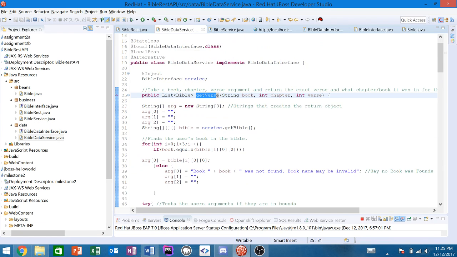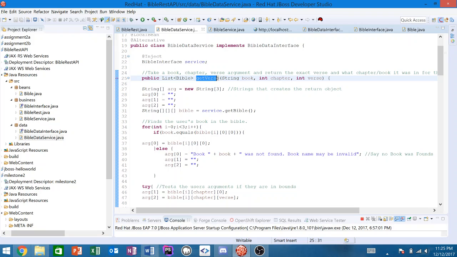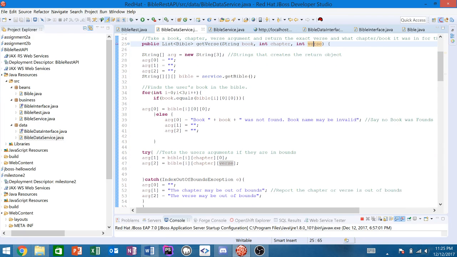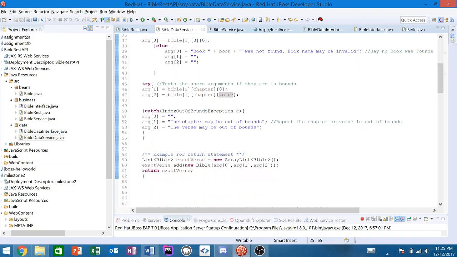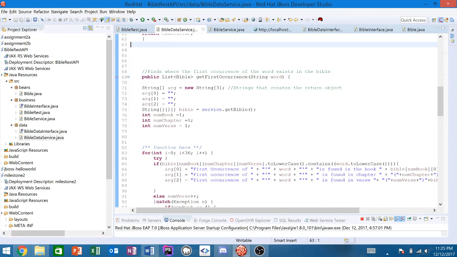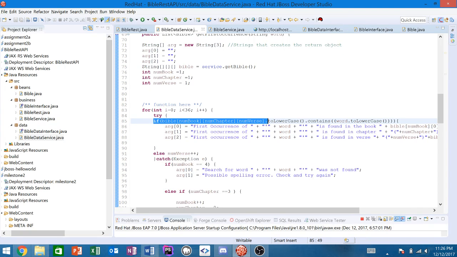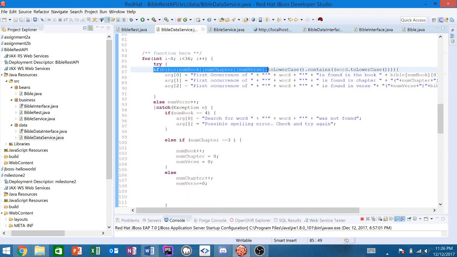So we'll start down here at Bible data service where we just were earlier. Our get verse, basically, you type in the URL, it takes in the book, the chapter, and the verse, and then it outputs the context of the verse. Our next method here is get first occurrence. All it takes in is a string word, and it looks through every chapter, every book, and every verse, finds the first occurrence of the word that we typed in the URL, and outputs that.